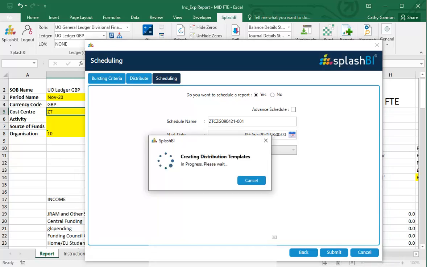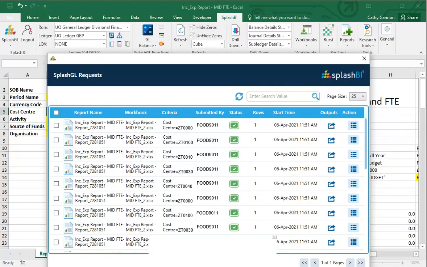A message is shown to indicate that Splash is working on it. A list of the individual reports that will be distributed is shown. Some of the reports may take slightly longer than others to complete. The status button for these are shown in orange. The refresh button can be used to update the statuses. Click the cross to close.